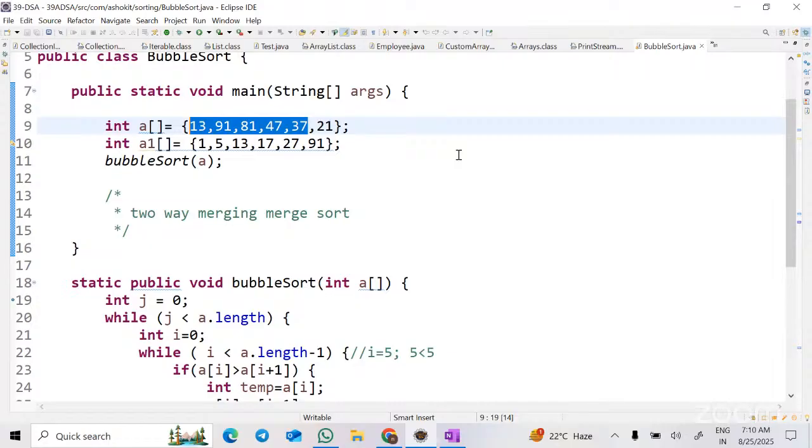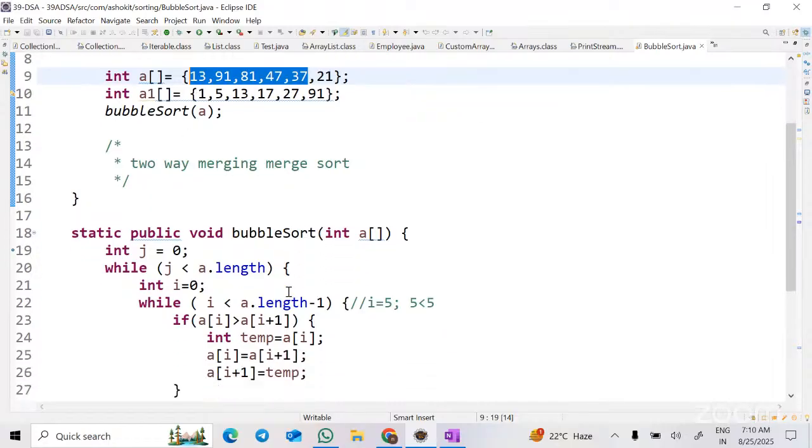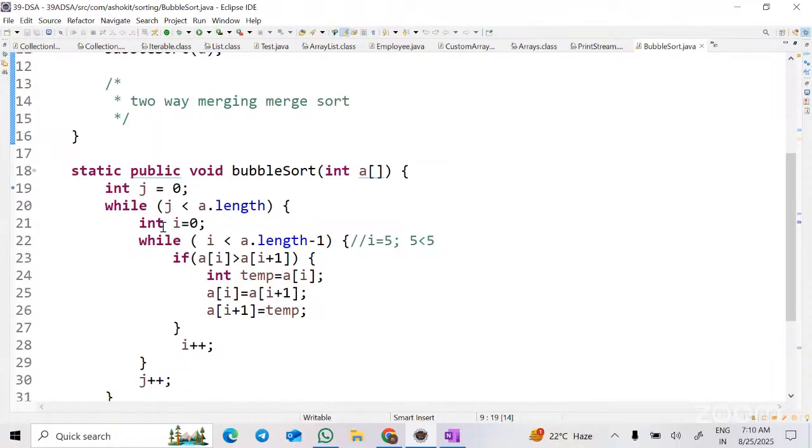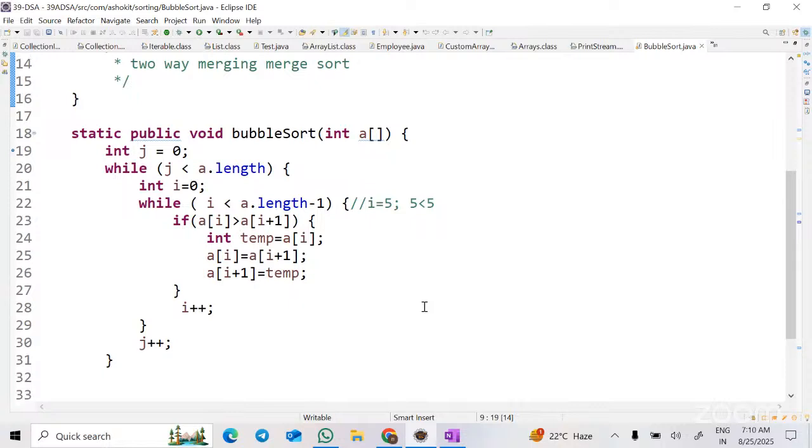In each iteration, it will do the sorting from the end of the array. And we have written code with a while loop, and we have written code with a for loop also, right? Now let's look at the time complexity of this program, and then we'll move on to another interesting topic called two-way merging.